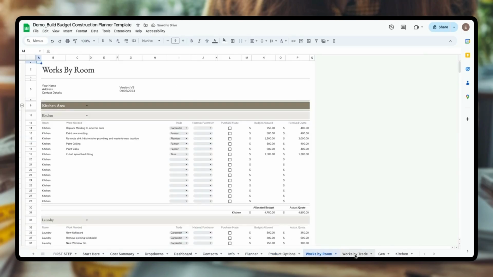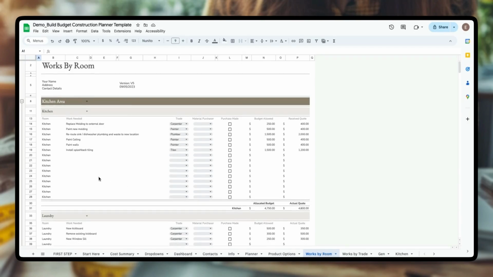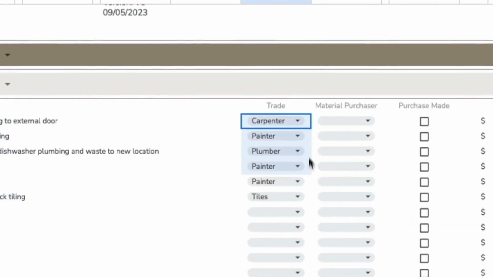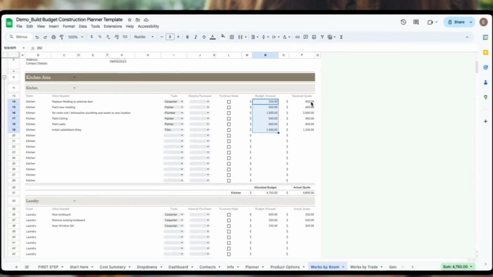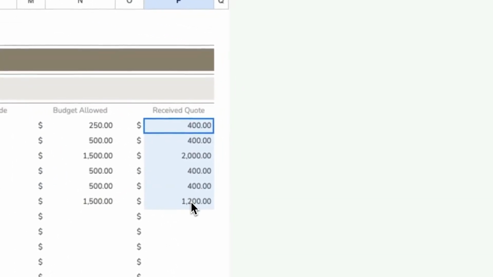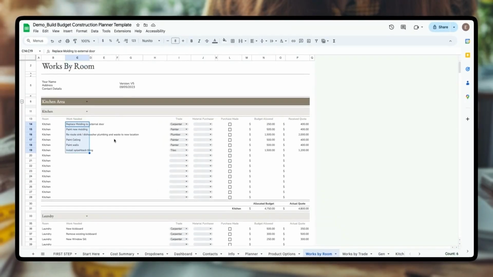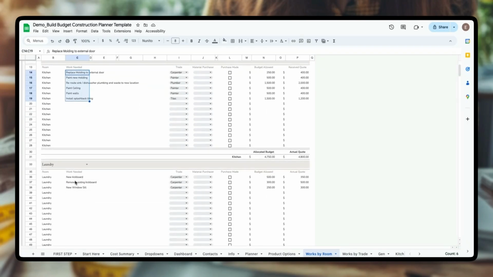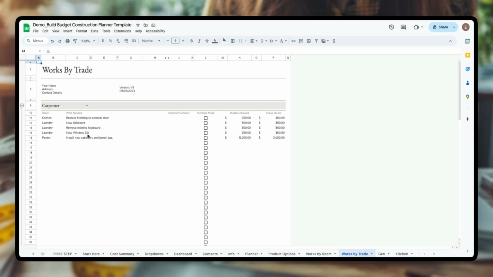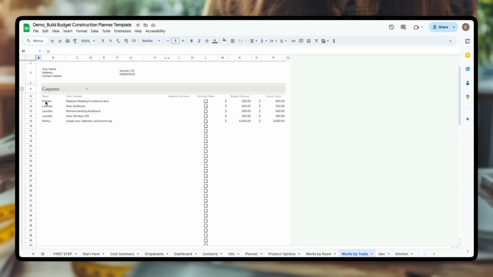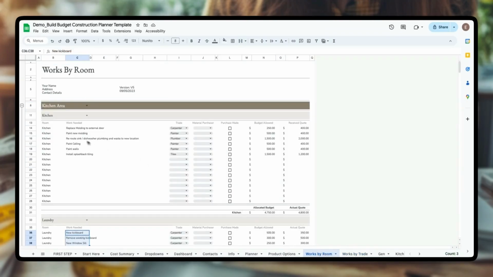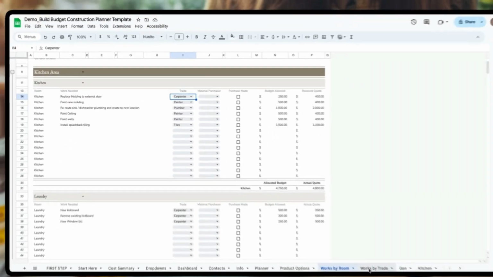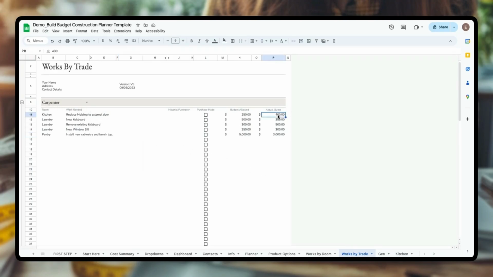The works by room and works by trade tabs, they work together. So you can itemize your works that need to be done per room on here, attach a trade to it, track the purchasing of it, and then put a budget allowed for that labor. And then once you've got a quote back from the trade, you can insert the received quote that you've got for that particular item. So the way this works is you track all your tasks for each room in here, and then it will automatically create a list for each trade. So when you're ready to send a bid out to your carpenter, you can just export the carpenter section here. And that means the carpenter doesn't need to look through this whole scope here and work out which one is for him. He just needs to look at his section, and he can put a quote against each item here.